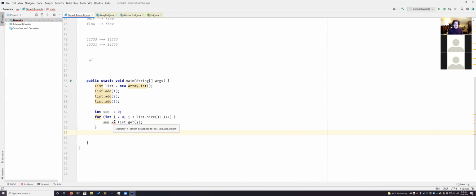And why? Well, let me go ahead and rewrite this, right? Sum is equal to sum plus list.get(i). That's what the plus equals was, right? So here it's saying, and I get the same error, that you cannot apply the plus function to an int and an object.